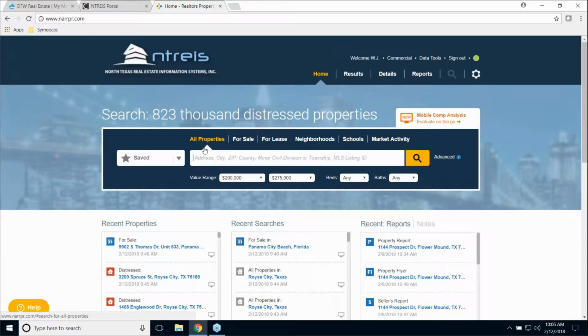So if we go to all properties, you'll see properties whether they've been through an MLS or not. And notice you can search by an address, a city, a zip code, all the way out to an MLS number. So the way I like to start class is have you look at a property you know something about.